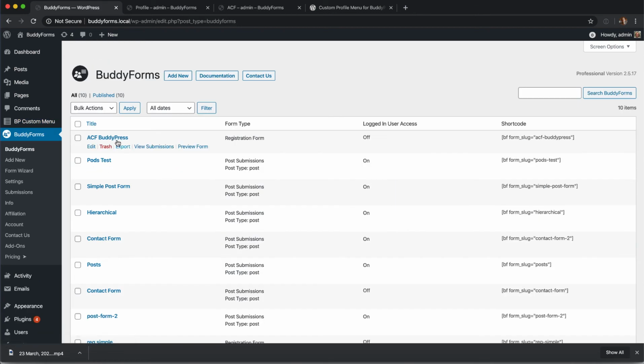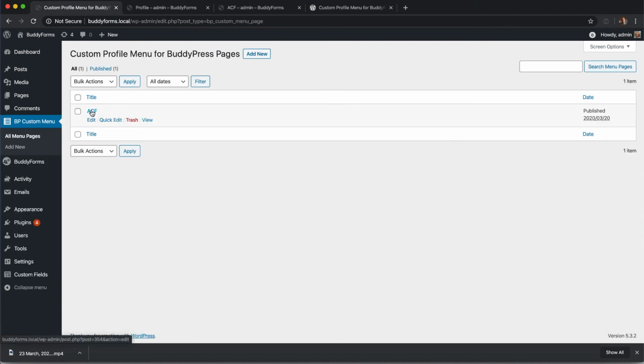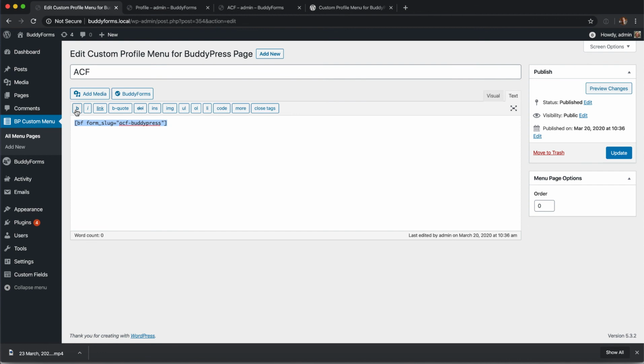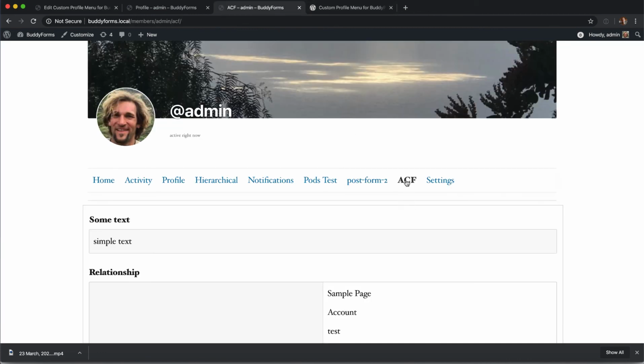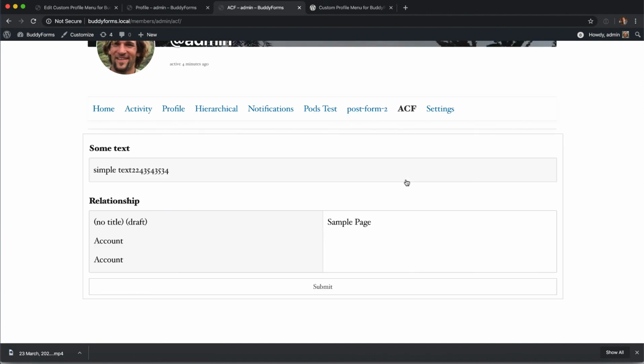Create a form, set up the synchronization. You can find also a link in the description below on how to sync data from BuddyForms to xProfile fields, and then grab the shortcode, which you can find in the list of your forms in BuddyForms, and add it into the content of your new tab. After you have done this, everything works as we have just highlighted in the video.